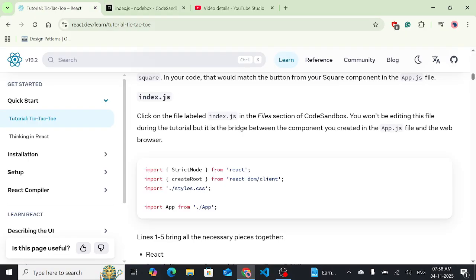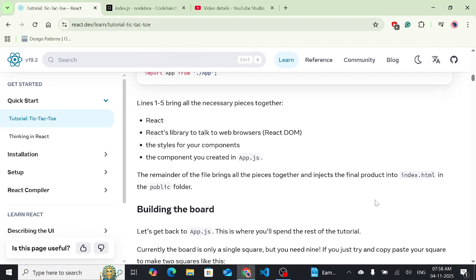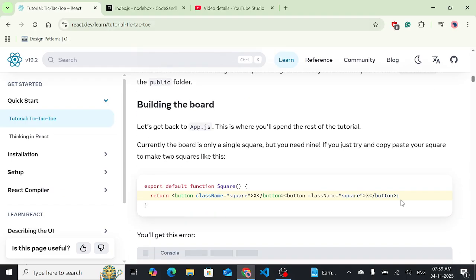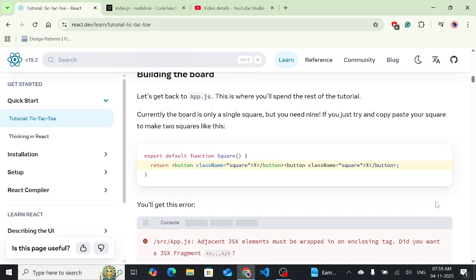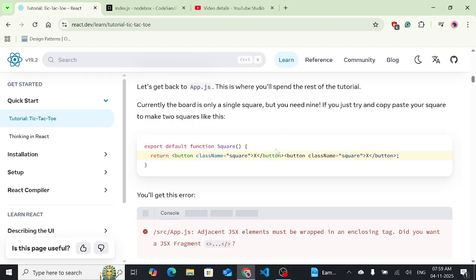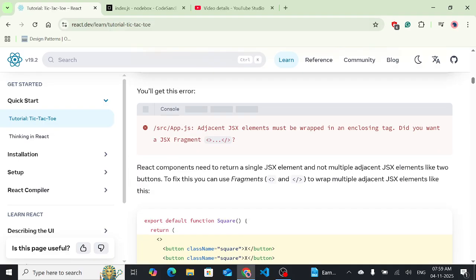Okay. So this basically is the main thing. Now let's just see the board. So currently the board is only a single square, but if we need 9 of the squares, then we'll have to copy paste our square to make more squares like this, which is wrong, right?